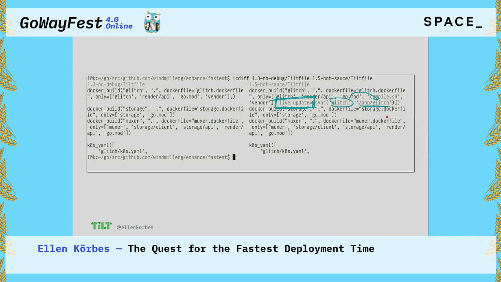This is a diff where here's the previous version of my Tilt file that I showed you in the beginning. There's the Docker build call, the k8s_yaml call, all of the stuff that I talked about in the beginning. Now we're going to add a live_update function here, and this is built into Tilt. You don't have to write this function. And I'm just going to say that whenever something changes in this service, I want you to synchronize the contents of the directory on the local host with the directory inside my container.